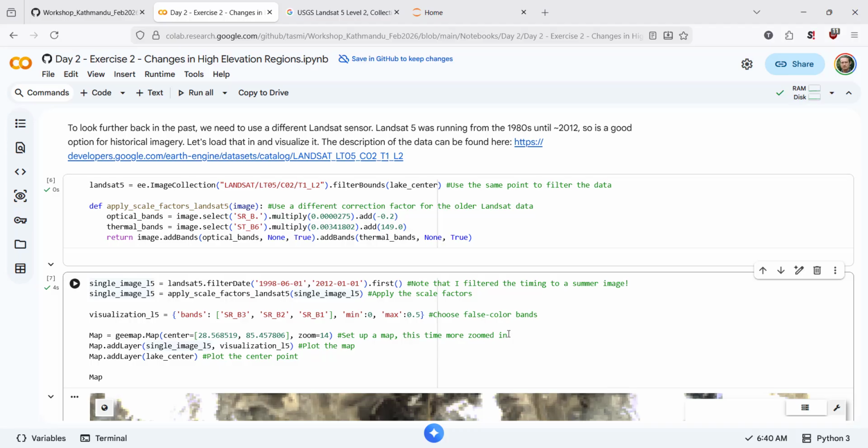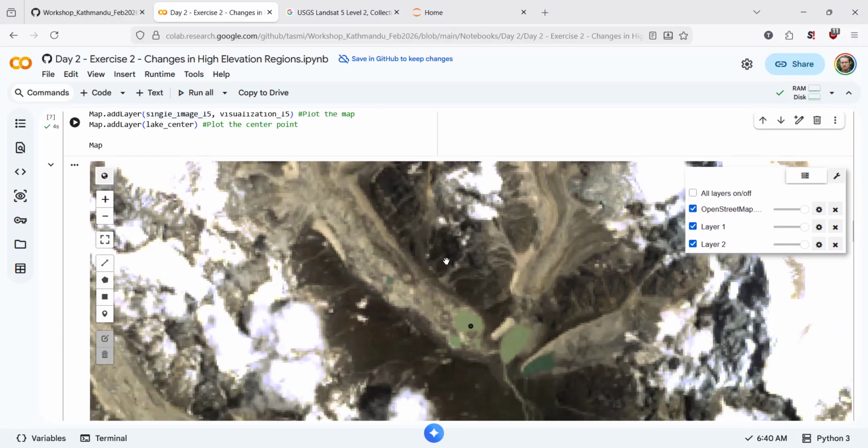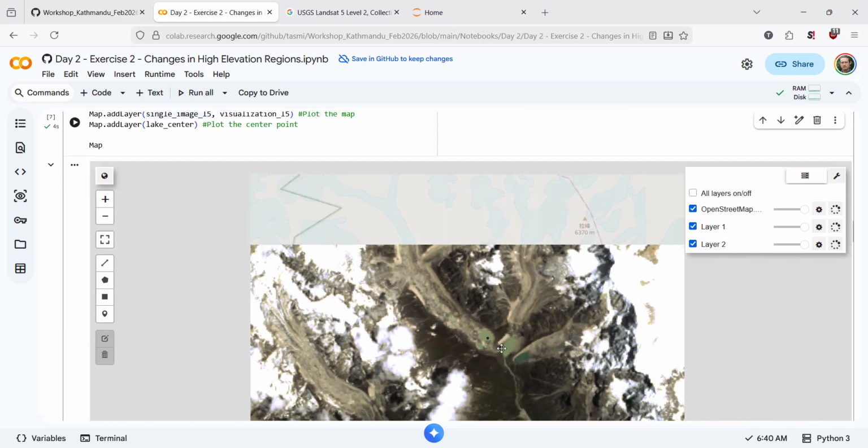And my bands for true color are a little bit different. It's 3-2-1 instead of 4-3-2. Landsat 7, 8, and 9 have an extra atmospheric band that they didn't have on Landsat 5. So the red, green, and blue channels are 3-2-1 for Landsat 5. And if we look at this over the exact same lake and the same area, it looks a little bit different, right?